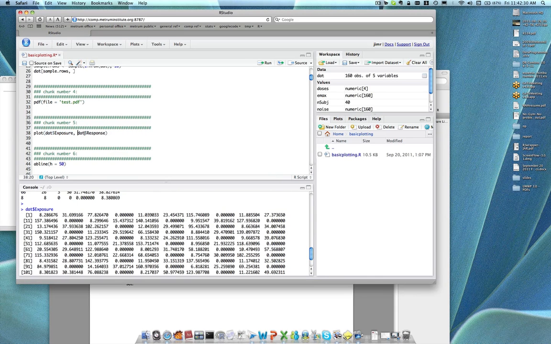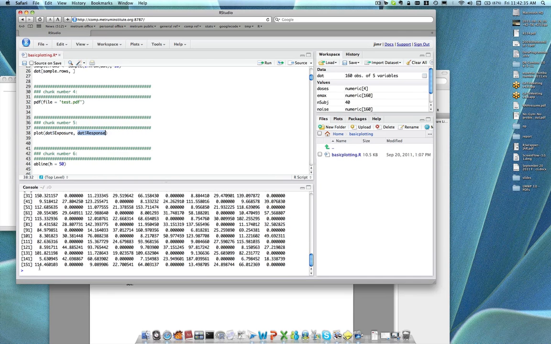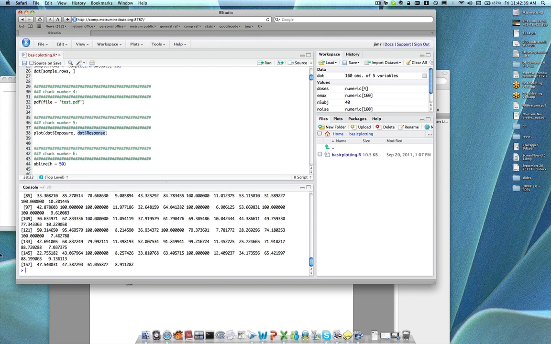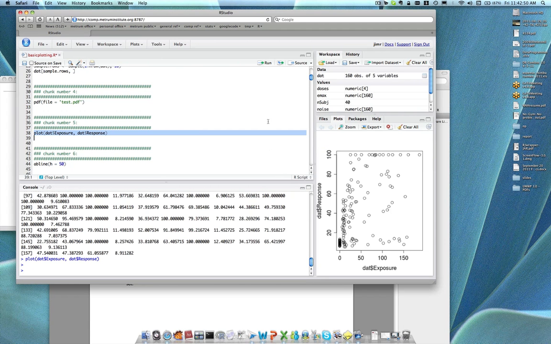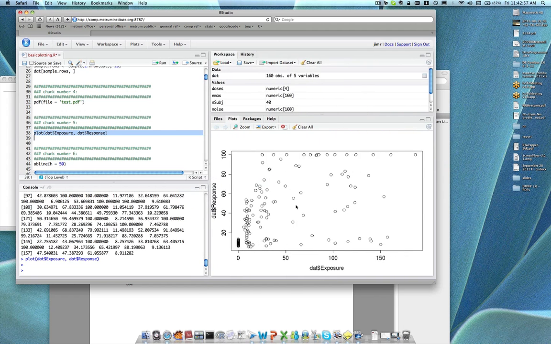Same with DAT response. This is just a vector, and it's the vector of values that were in the response column of DAT. All right? And so with plot, we can just pass it an X vector and a Y vector, and it will make a scatter plot, of basically what you would expect. So that's the simplest possible example.